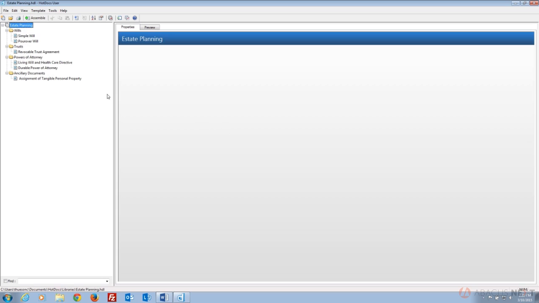So in this estate planning library, I have a folder containing shortcuts to the different will templates that I might have. You can see there is a trusts folder with a shortcut to a revocable trust. I have powers of attorney templates referenced in this powers of attorney folder, and then I might have another folder with any other ancillary documents. So this is how this particular library is organized.